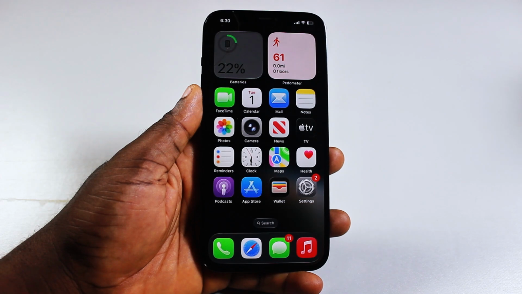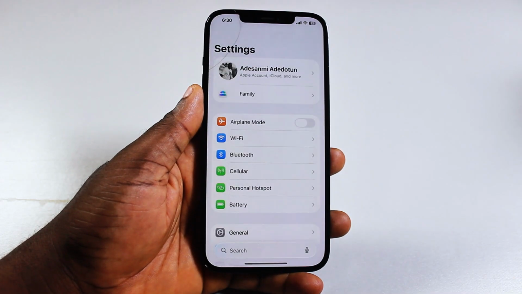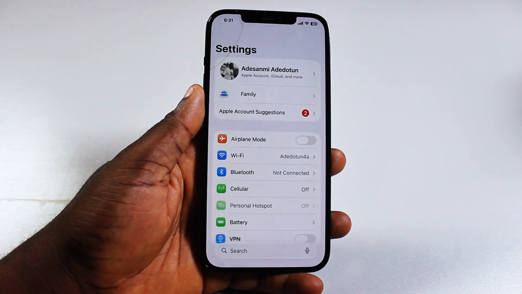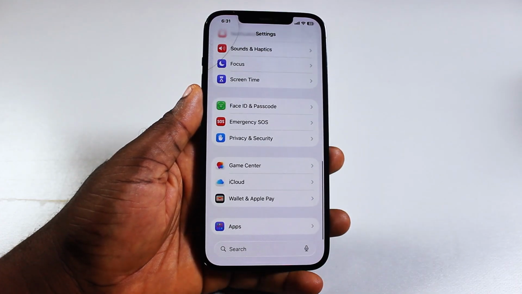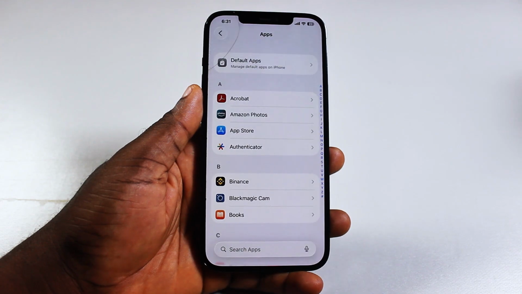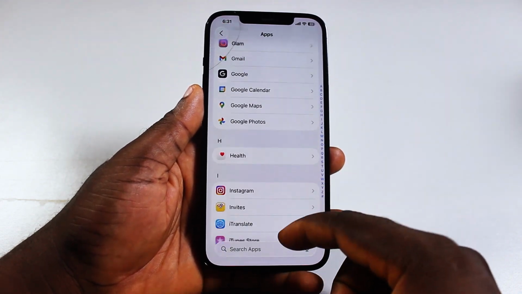Now, the first thing you want to do to block unknown callers on your iPhone is go ahead and open the settings app. On iOS 17 or earlier, locate and click on the phone app. On iOS 18 or later, click on apps. Now scroll down the apps page and click on phone.